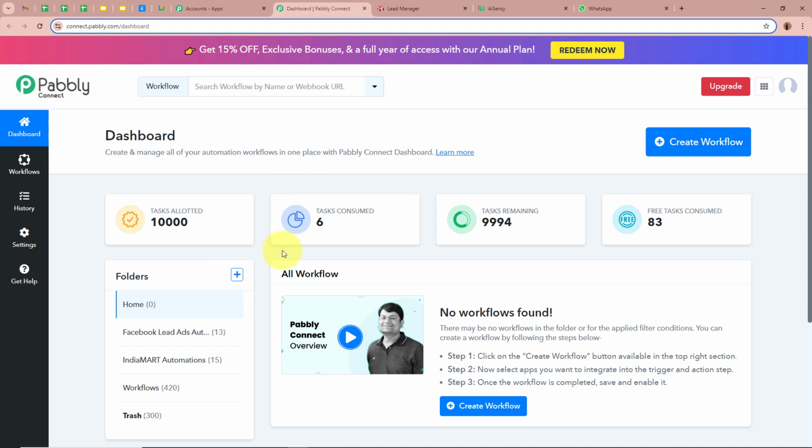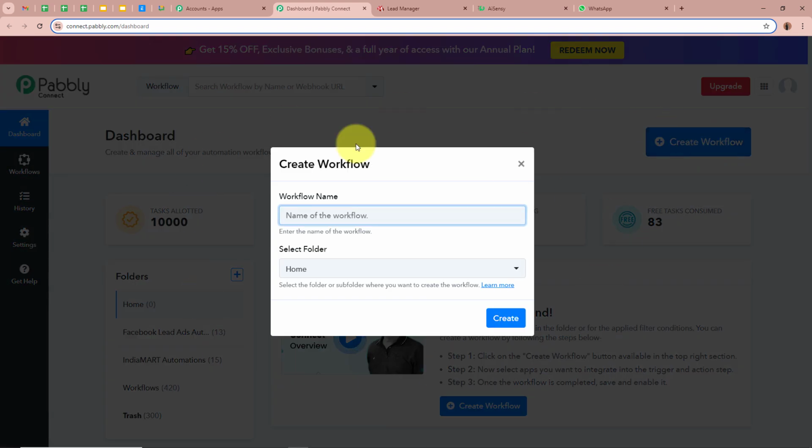In order to start an automation process in Pabbly Connect, we need to create a workflow. For that, click on this top right corner button right over here that says Create Workflow. A dialog box is then going to appear in front of you, which is asking for the workflow name and for us to select a folder. So for the name of my workflow, I'm going to give it as Send Automated WhatsApp Message to IndiaMART Enquiries. So this is the name that I want to give to my workflow.